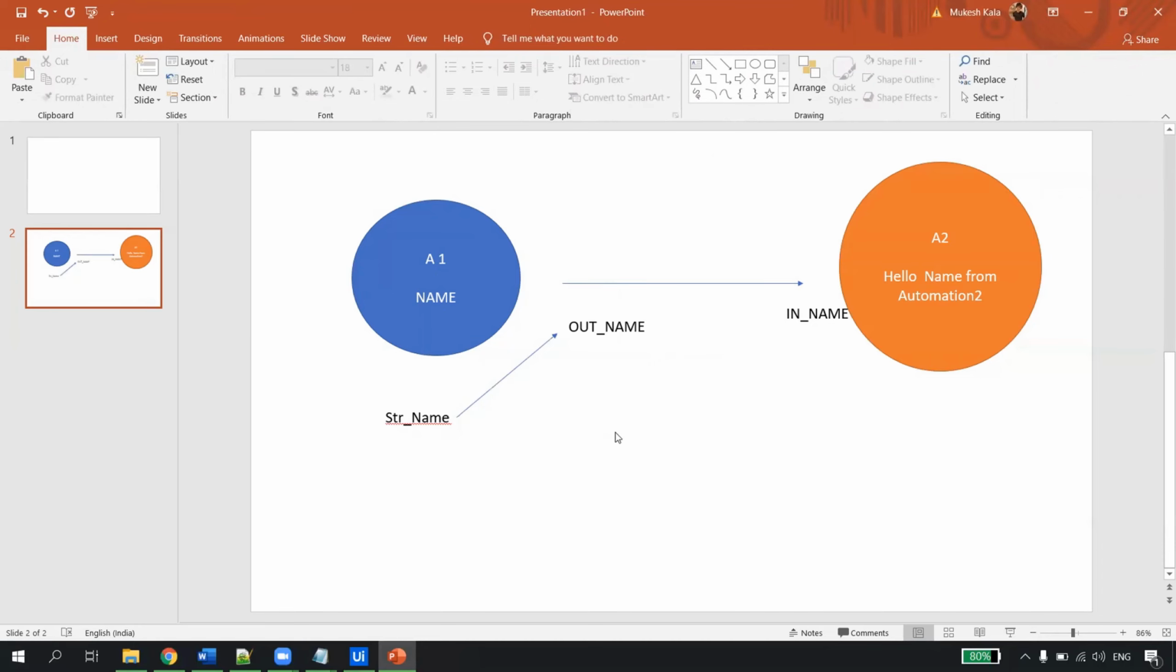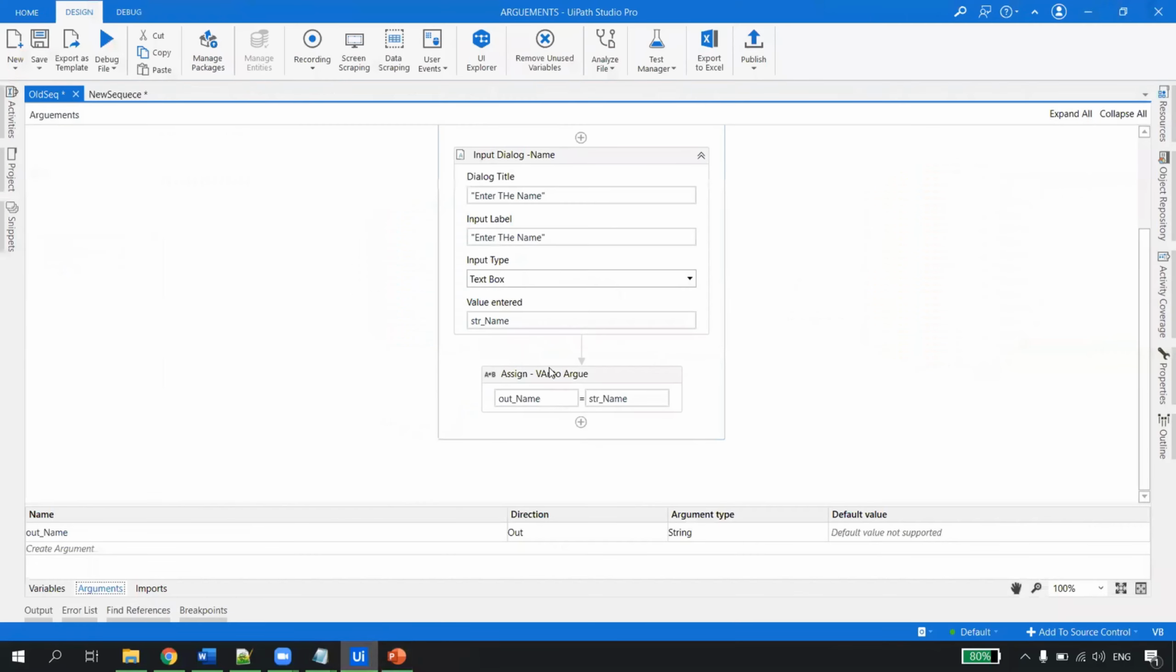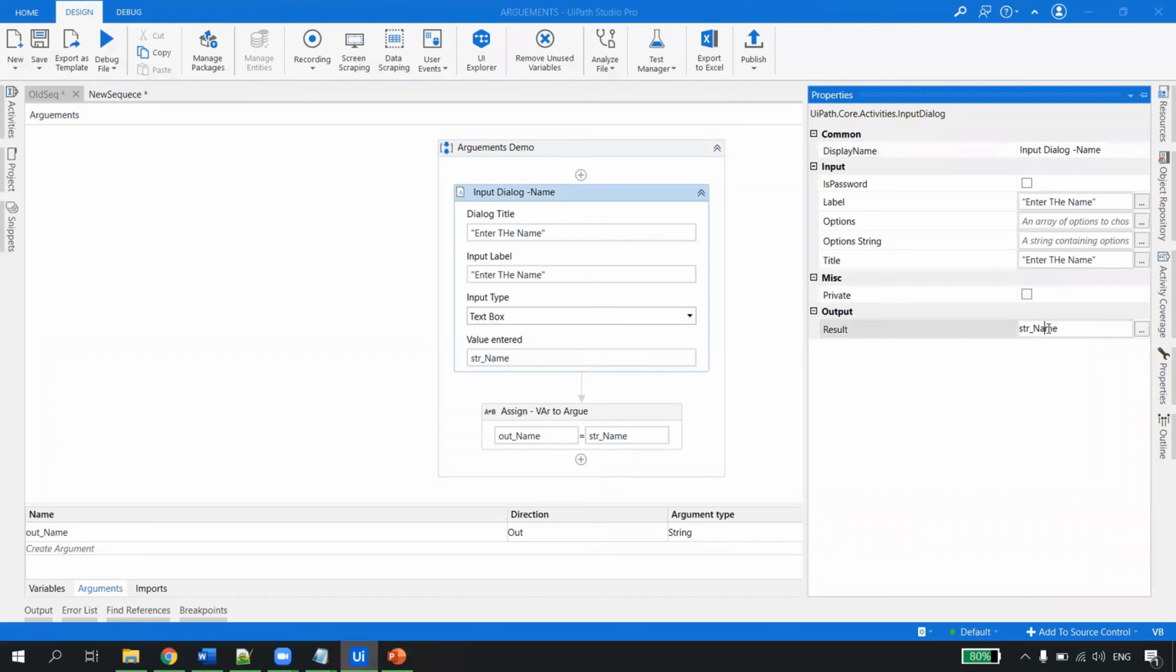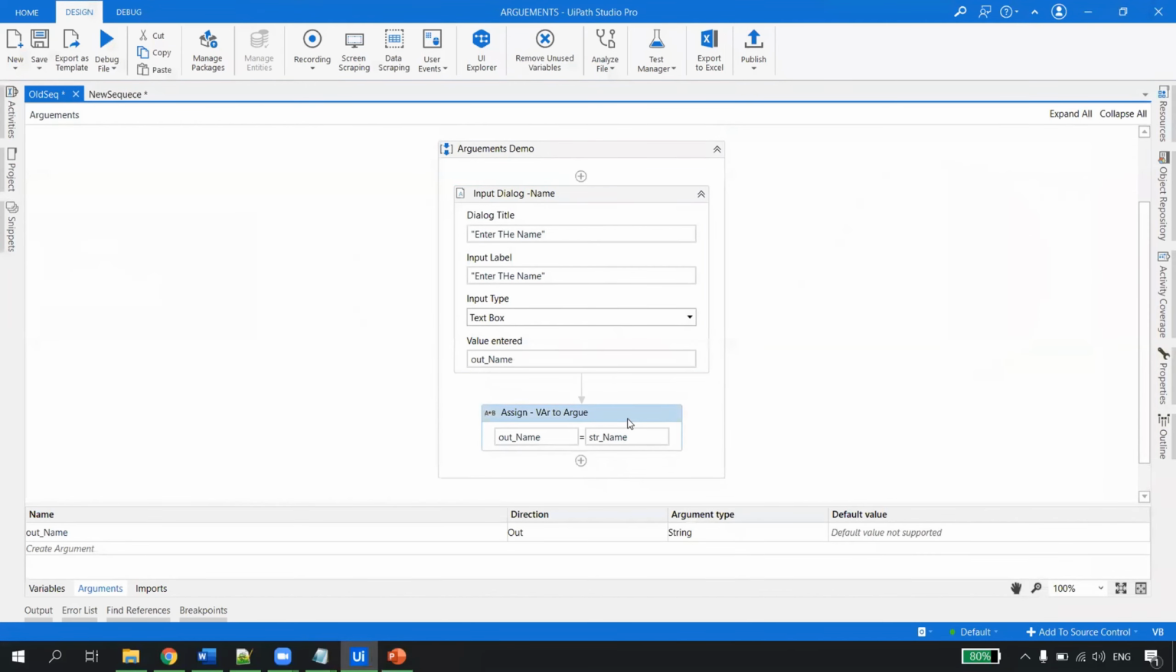That is why you have to use the Assign activity, right? If I am not using assign, I can directly store the input into the argument also. I can directly use it like this, out_name. This will also work, right? So I don't have to use this one now. You can do it like this also. That again depends, but this is a good way because that gives you a clear picture of what we are trying to do.